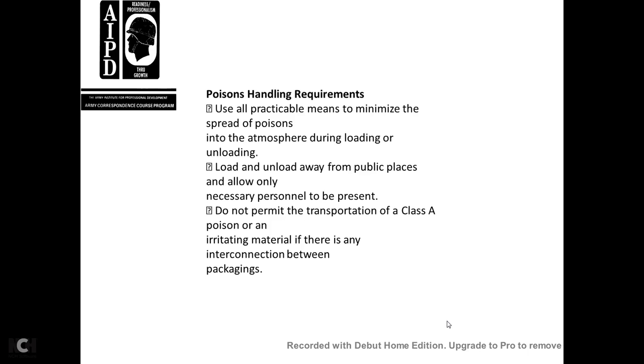Poison handling requirements. Use practical means to minimize the spread of the poison into the atmosphere during loading and unloading, away from public places, and allow only necessary personnel to be present. Do not permit the transportation of Class A poison or any irritating material if there is any interconnection between the packagings.